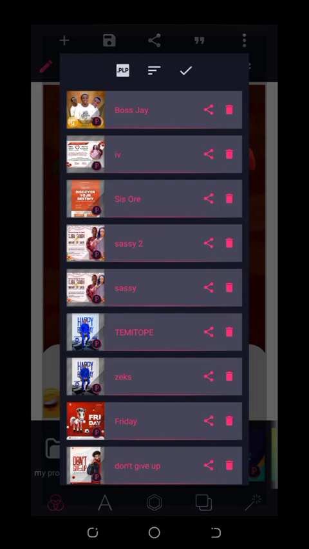Now, all these things you're seeing right here, even as a pro, you might not know what they are used for. PLP is the ability to send your design project to other Pixellab users, okay? PLP stands for Pixellab Projects.